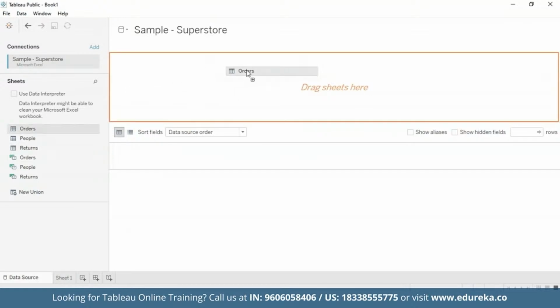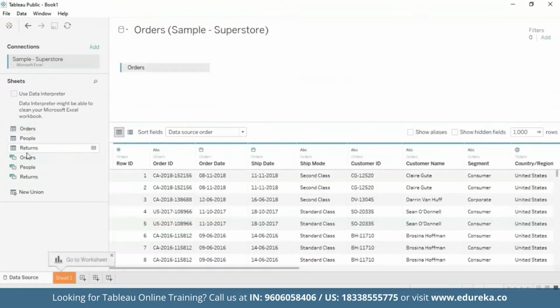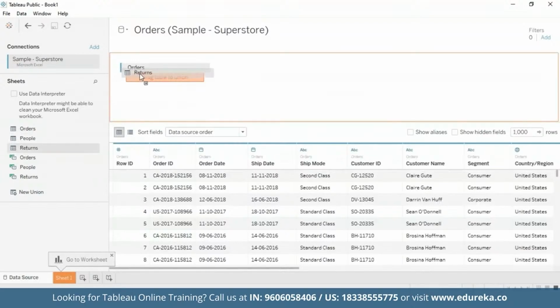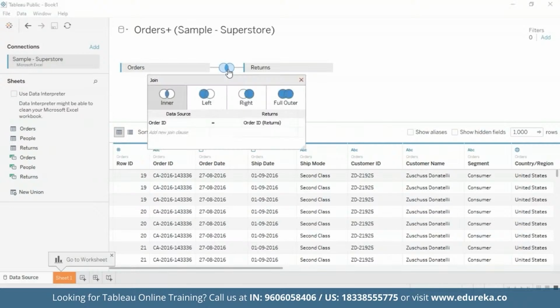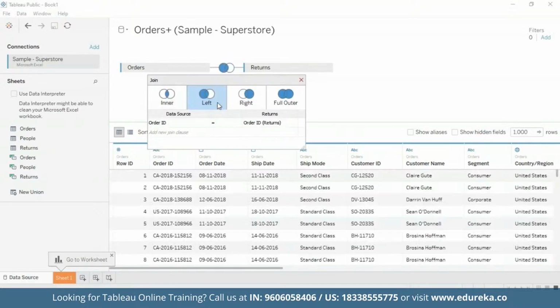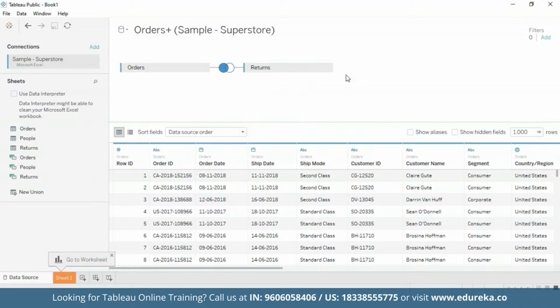I'm going to drag the orders table and the returns table as well. Here I'm going to click on this icon and select left join. And then I'm going to go ahead and close it.